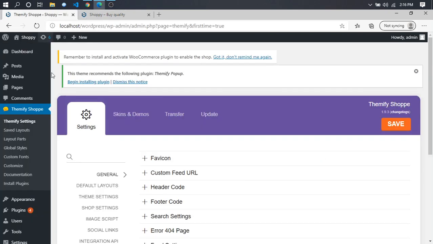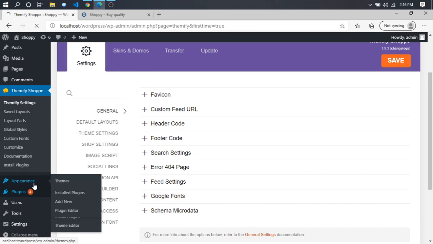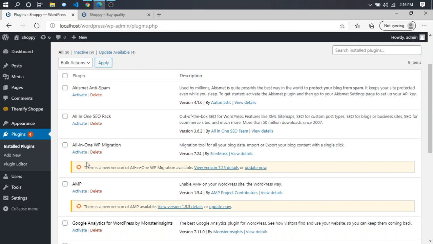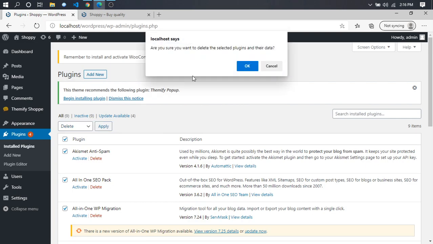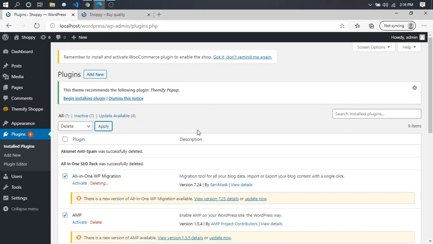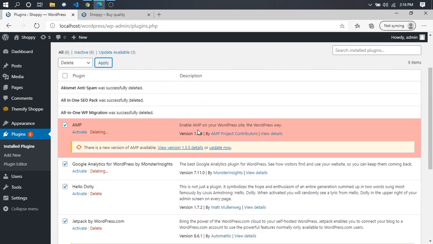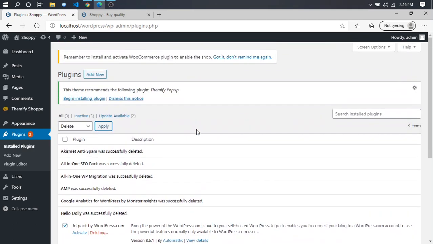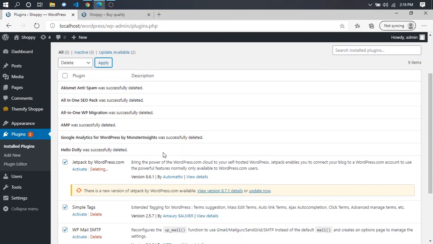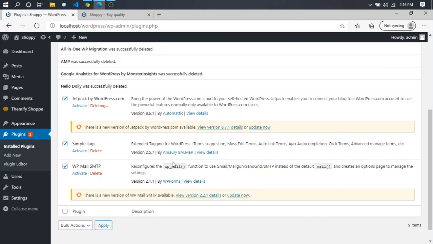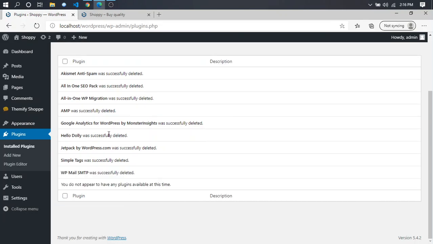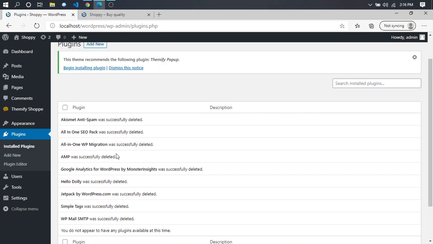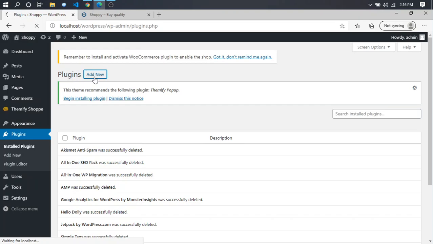All right, now I would include some plugins in order to get started. I have all of these plugins. I don't think I would need any of them, so I would click all and delete all, apply, and I would only add the plugins that I need. You can use any plugin according to your website, whatever your needs are. Anyways, now I would add 2-3 plugins that I need.